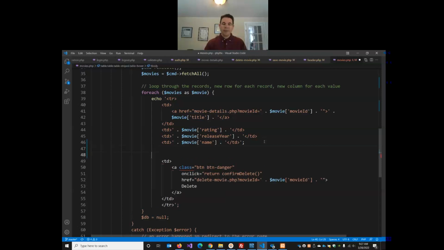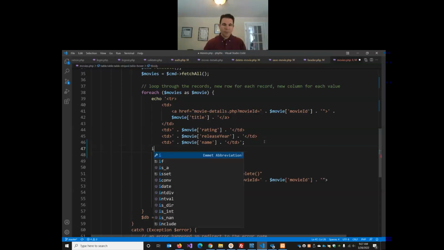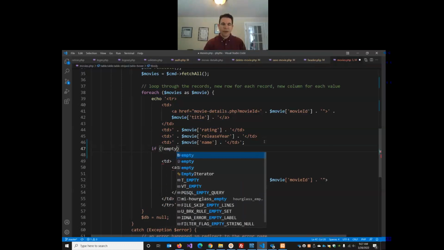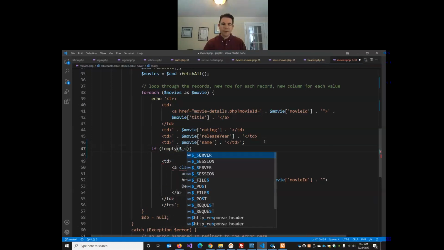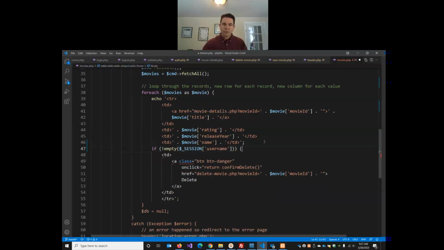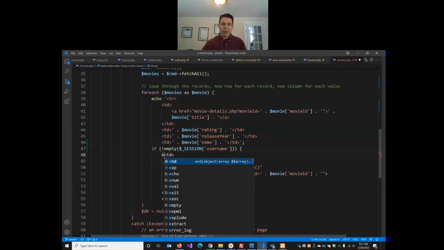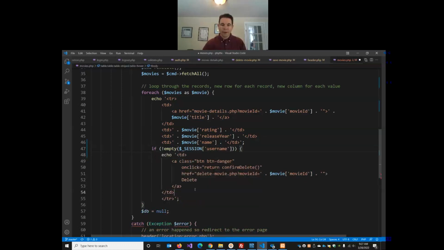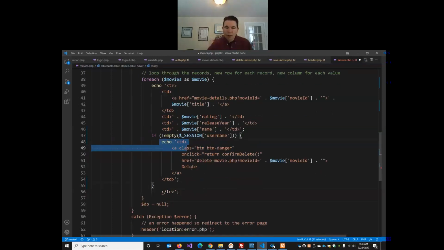And now I'm going to use my if statement. If not empty, and I'll put in a new echo command and single quote. So our delete column with our red delete button, this only shows up when our user is logged in, and then I need an echo down here.